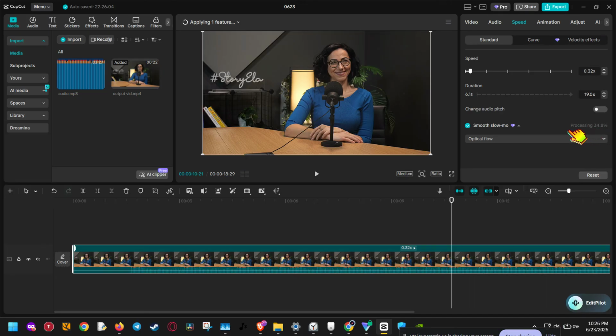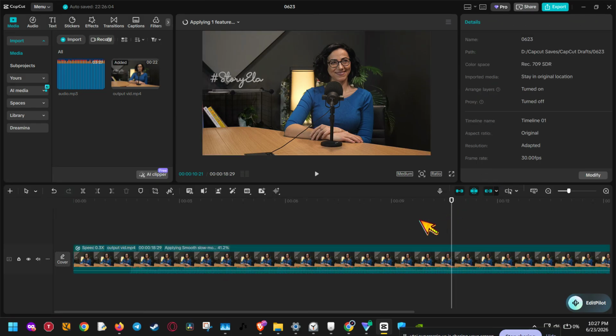And that's it. You've now added Optical Flow to your video in CapCut. It's a simple process once you know where to find the setting, and it can make a huge difference in the quality of your edits. Just remember that this is a Pro feature, so you'll need access to CapCut Pro to use it.